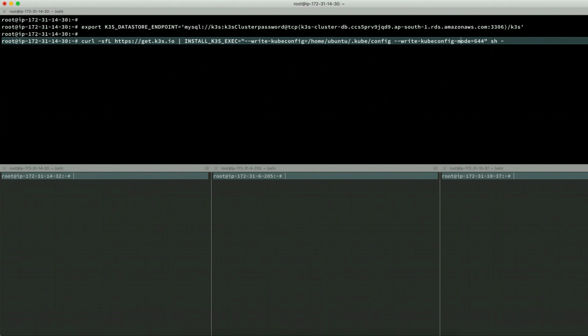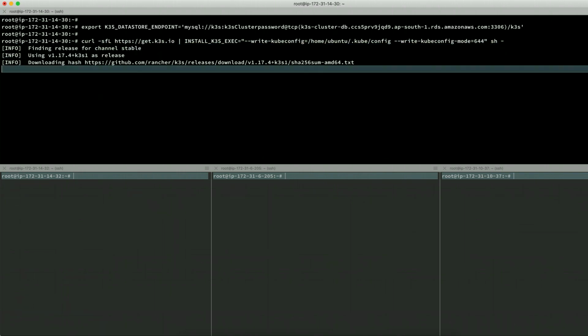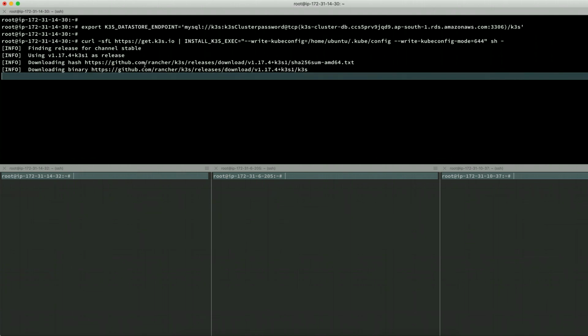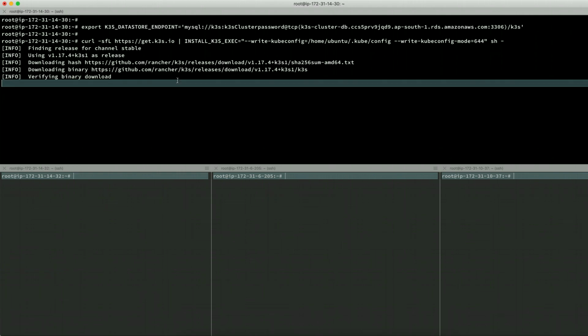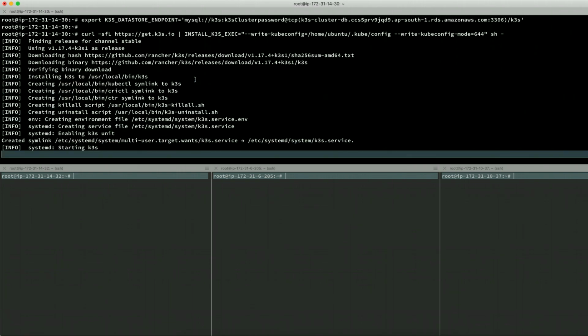So let's try to execute this command. So basically it will try to download the k3s package, and then it will try to execute the binary, and then it will try to create the cluster with the master node itself. As you can see, the version is 1.17.4+k3s1, and as you can see the command execution is completed. Here you can see the systemd unit is started for k3s.